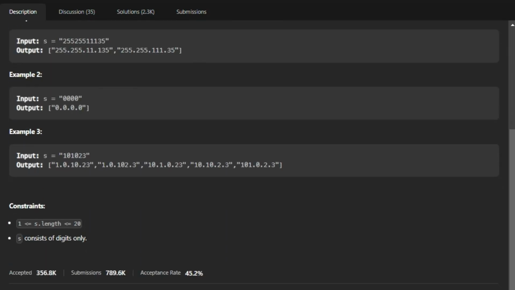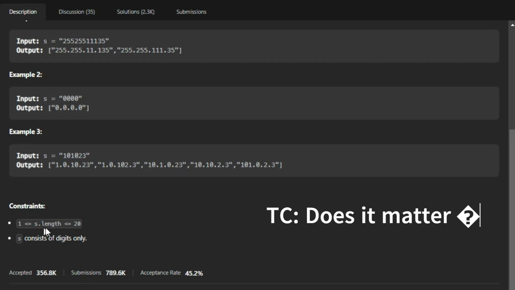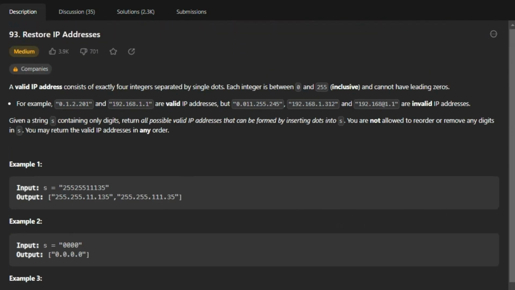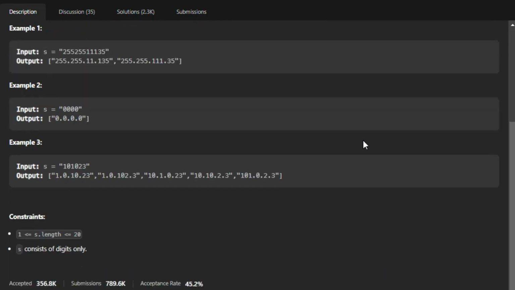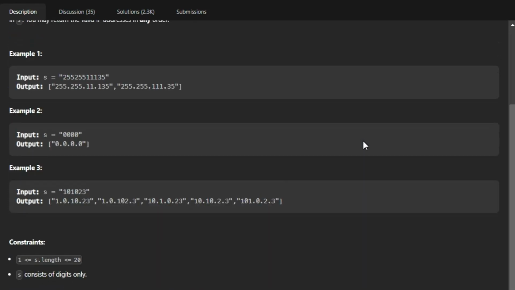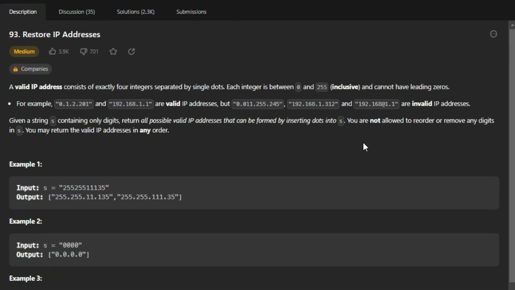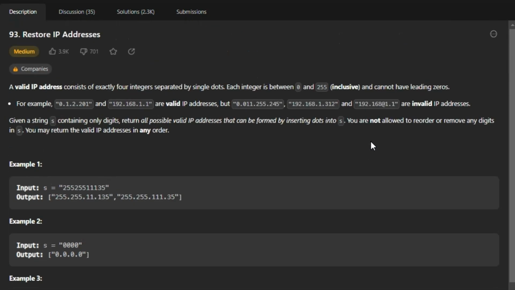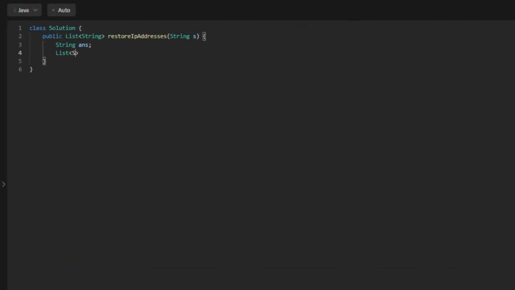We can proceed in that manner, and here the string length will only be up to 20, so I think it's bearable. It only contains digits, so we don't have to check for IP addresses with invalid characters. We can do this with a simple for loop. We can also do this via backtracking, but a simple for loop will do our purpose, so we will do that.